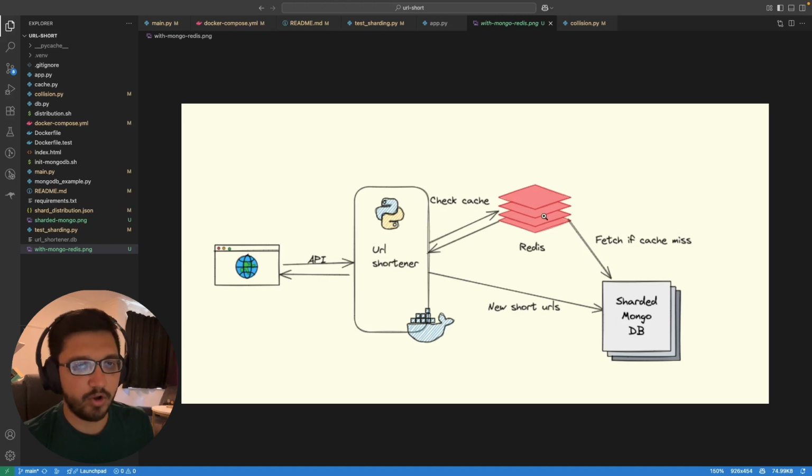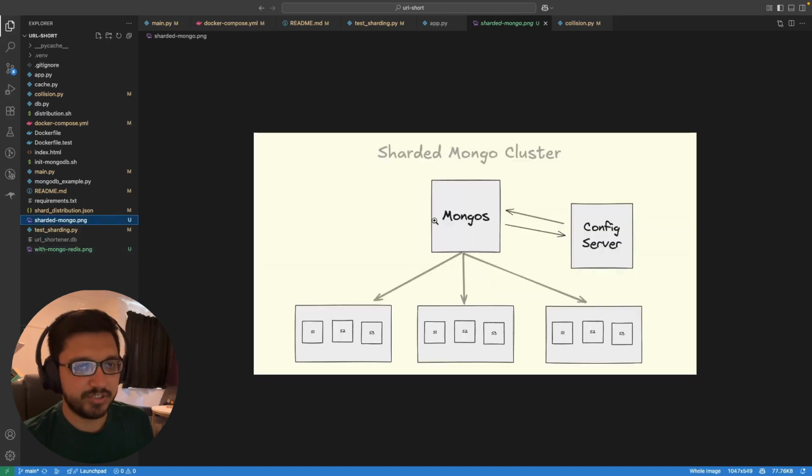The arrow may not be pointing towards that, but that's what happens. Now, if you want to look at the sharded Mongo database, I have another diagram. This is actually how the sharded Mongo cluster is set up. As you can see, there are a few components here.